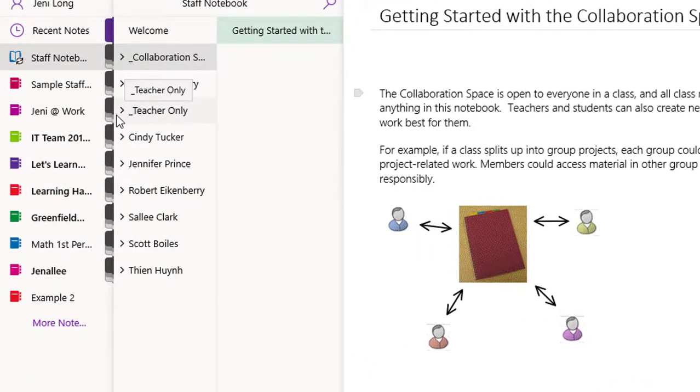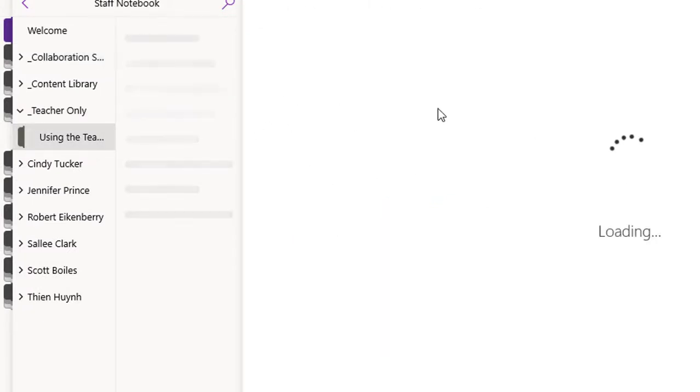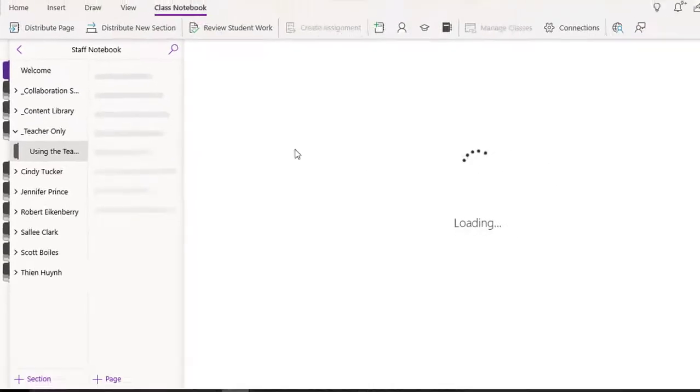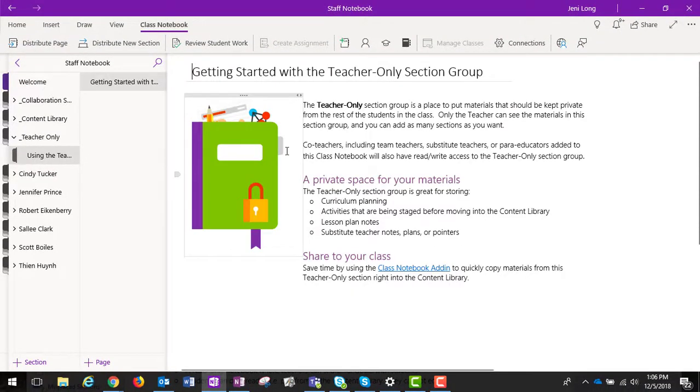I can see the teacher only section, and if I expand that, again it's going to give me a little overview of what the teacher only section group will do and walk me through how to best utilize it. Again, it's a section where I can put things that I'm not necessarily ready for my students to have access to yet, and then I can share them out at a later time. So that's the teacher only section group.